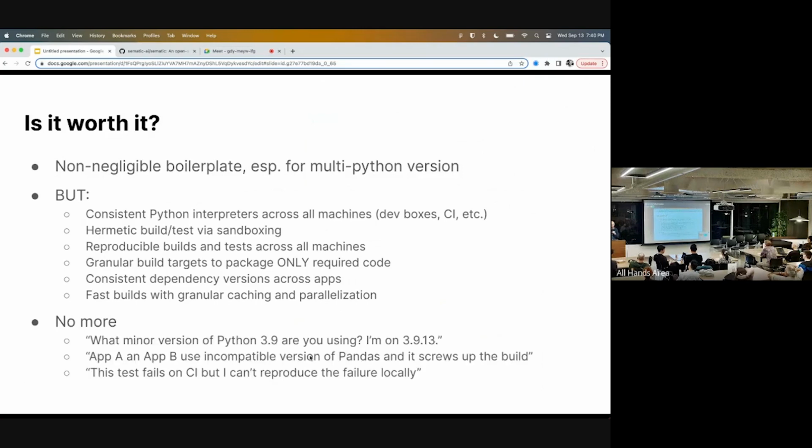So yeah, no longer do we hear any of those things: what minor version are you using? Those two apps in the same repo have different versions of pandas, and it screws the build. I can't have both pandas versions in the CI at the same time. I'm not able to reproduce the failure on my local machine. All those things disappear thanks to Bazel.